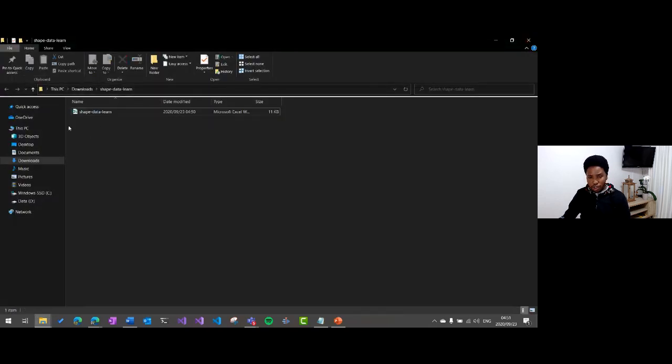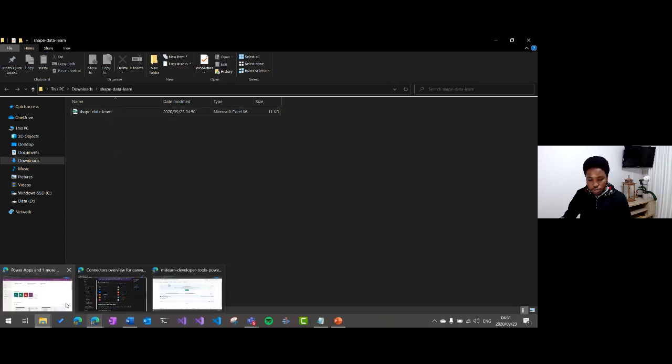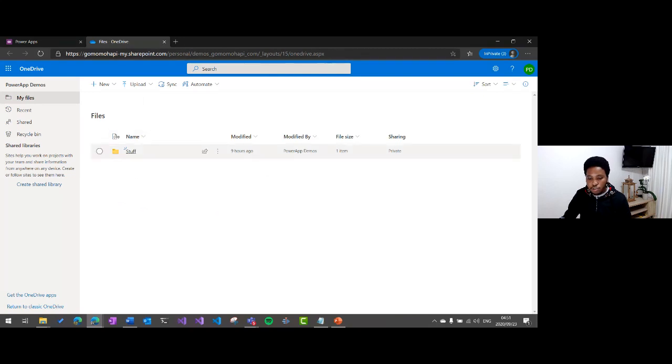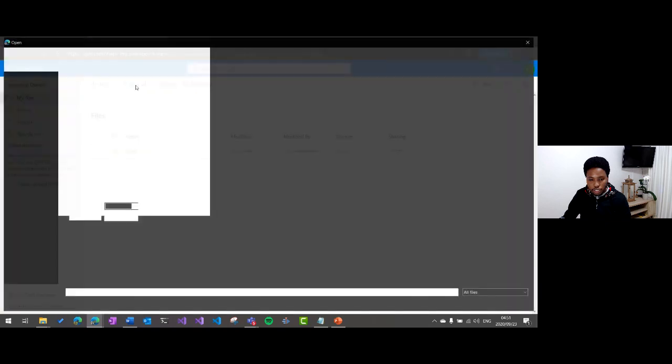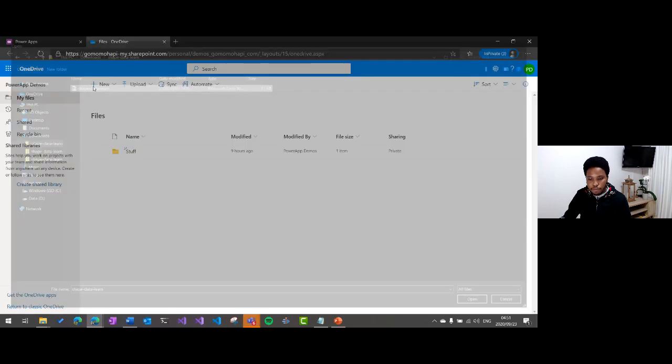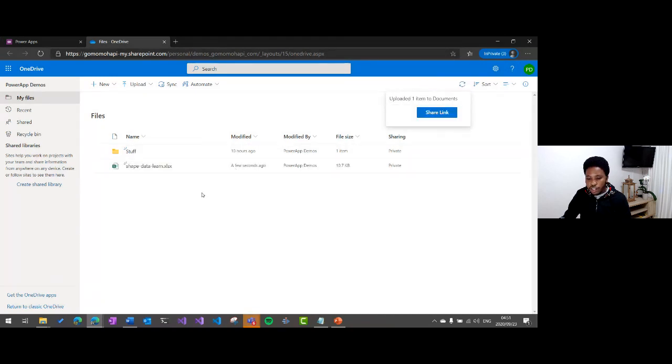So now that we have our Excel sheet, which will serve as our data source, the next step we need to do is upload this data sheet to OneDrive. So we'll open up our OneDrive account and we'll just upload that sheet over here, right? Now that it's inside our OneDrive account, we'll be able to use the OneDrive for Business connector to connect to this data source.